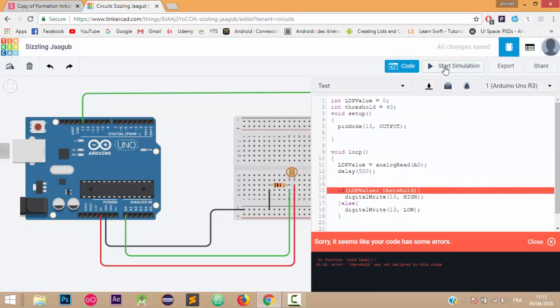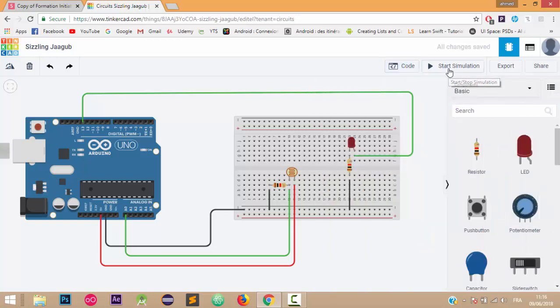Okay, we have an error here. It seems like a code error. We have threshold. Oh, I wrote it wrong. Sorry guys for that. So I'm going to start the simulation again, and here we go.